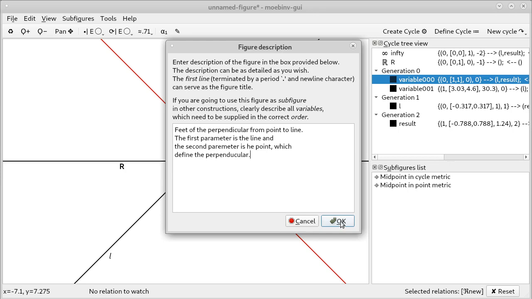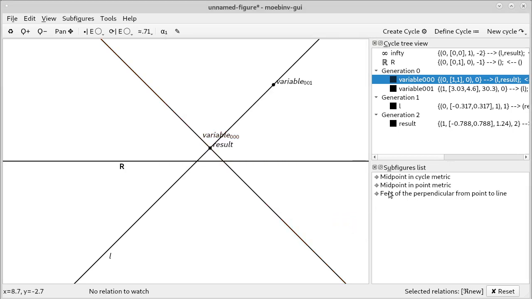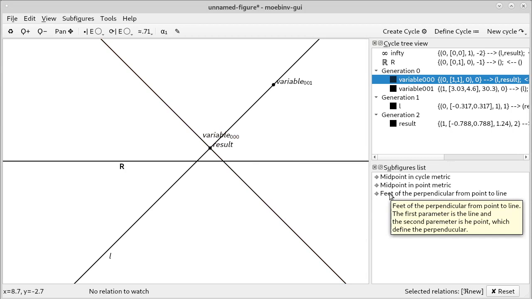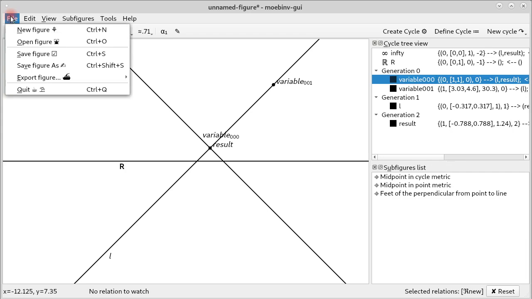Let's press OK. As we see, that subfigure appears in the list of subfigures, and our description is here. And we are ready to start our construction. So we start a new figure.